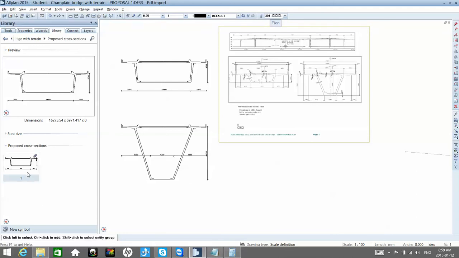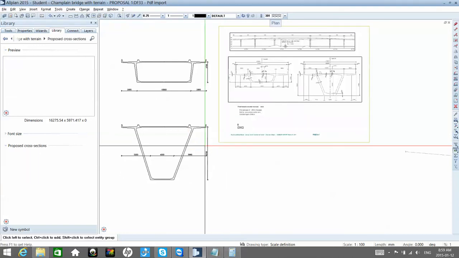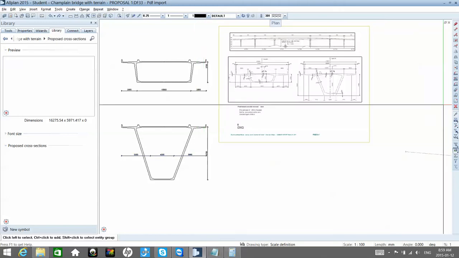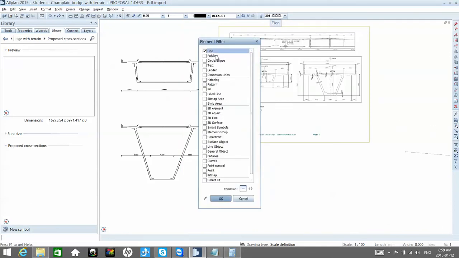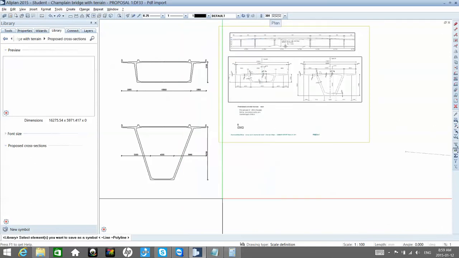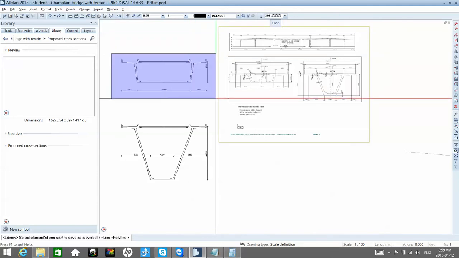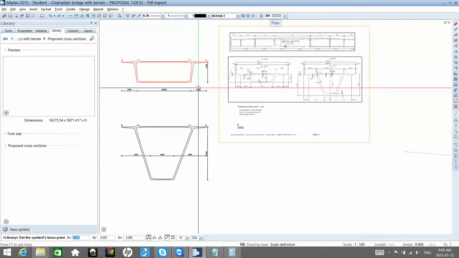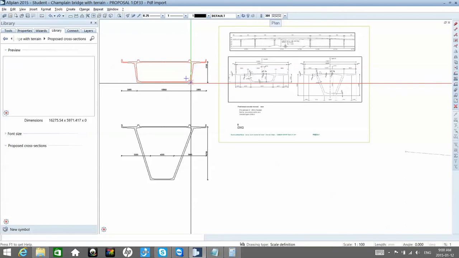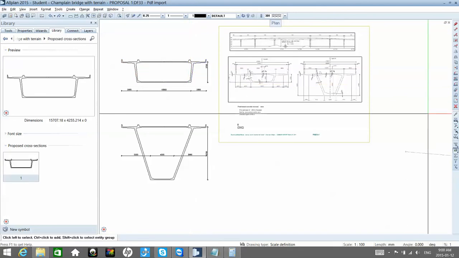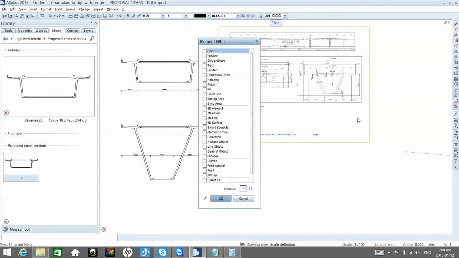But we don't want dimensions, so we will use filters. I'll say new symbol 1, and I'll assign this filter to be line and polyline, so we won't pick up the dimensions. Okay, and it's not relevant by which point we pick up. We'll apply the filter again for the second cross section.